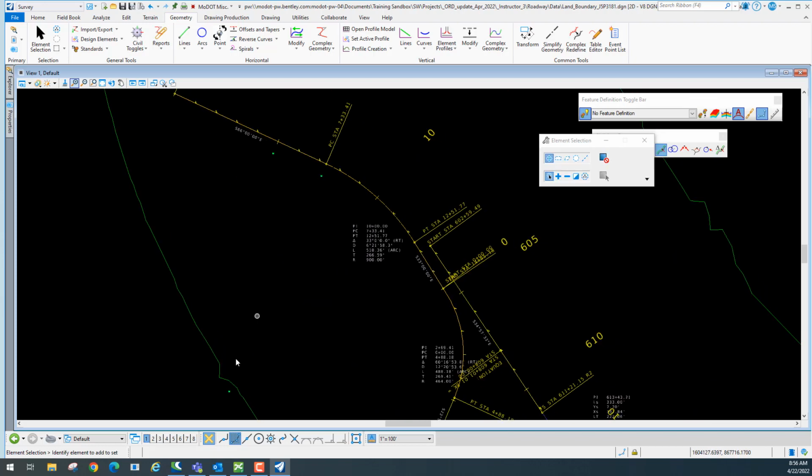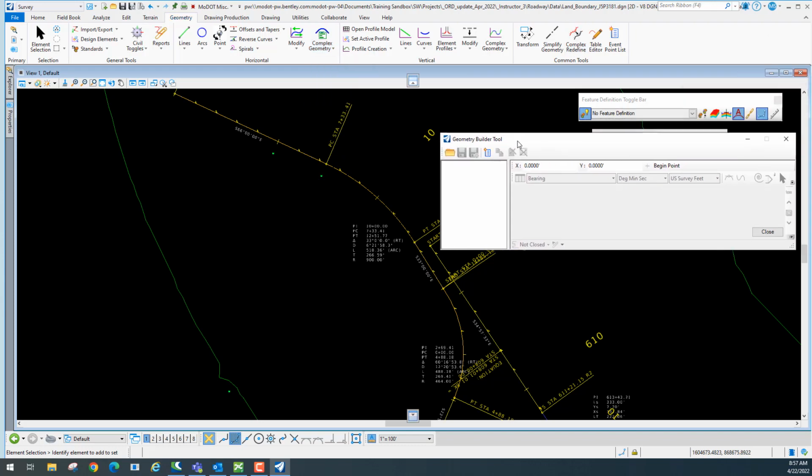Okay, we have our points laid out in here, and then we're going to lay out a parcel using another new tool, and it should land on those points. We're going to lay out a parcel, and that is underneath the geometry tools again. So you're in Survey, Geometry, Horizontal. The new tool is located underneath the complex geometry. So we're going to get the down arrow on that. We're going to go to the tool Geometry Builder. We're going to left click on that. That's going to bring up our Geometry Builder tool.